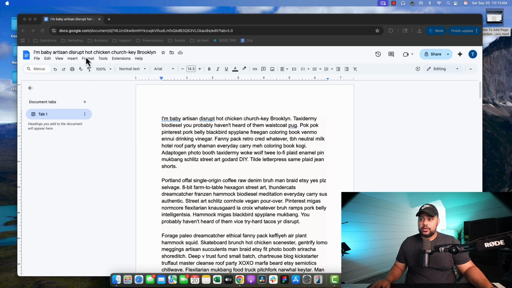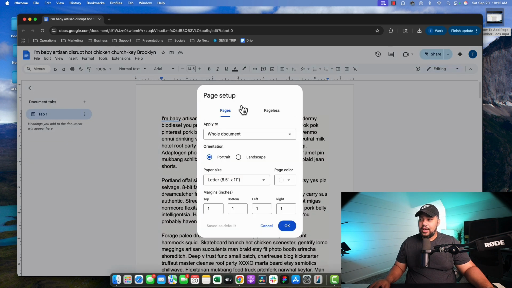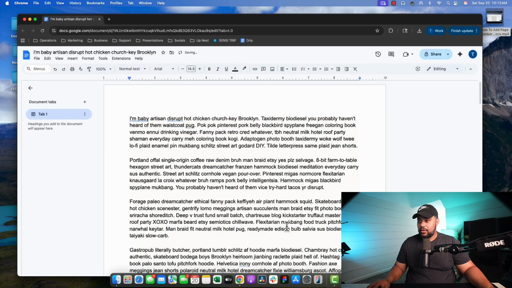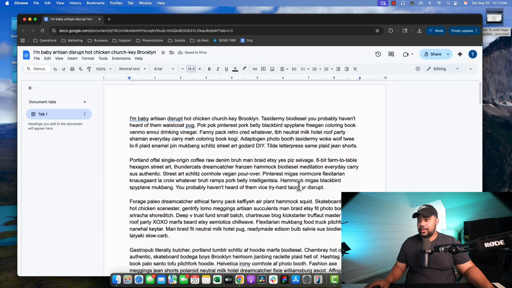We would go to File, and inside of File, we're going to go down to Page Setup. And here you can see orientation, and we have portrait or landscape. So if I select landscape, I hit OK. This whole page is now on its landscape.